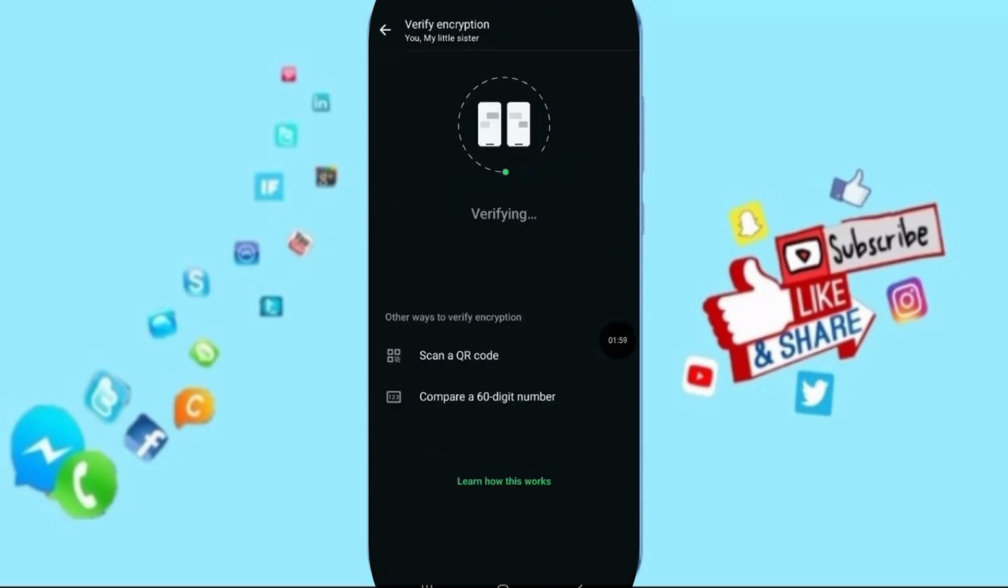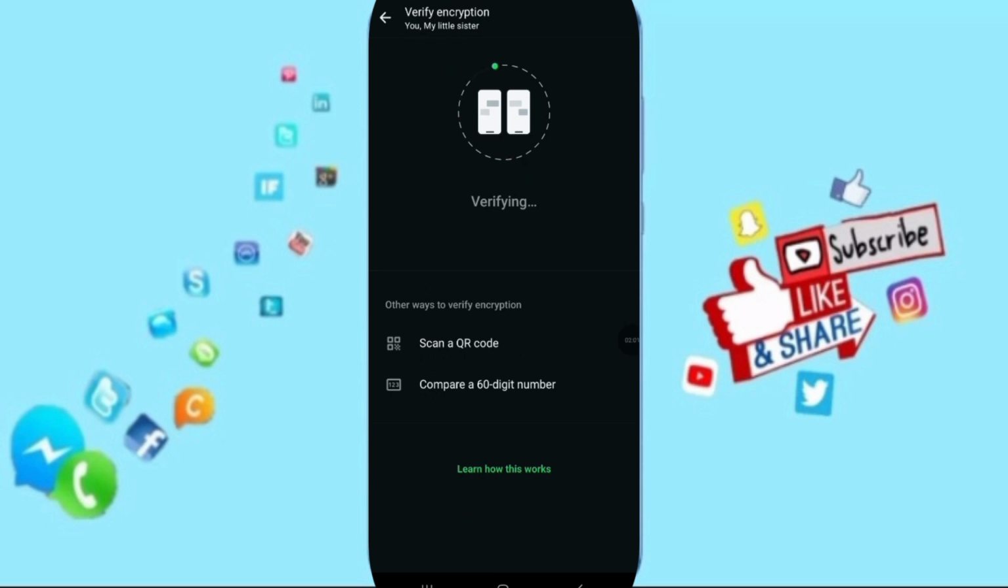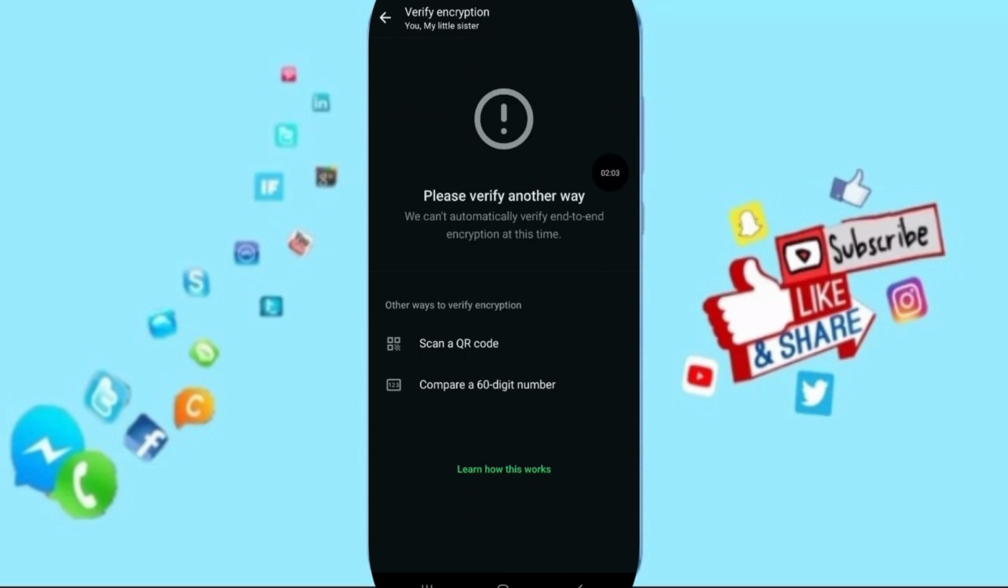So we go to encryption again. But I already asked him to block me to verify. So as you see here, this time it shows you please verify another way. So that means he has really blocked you, and you don't need to message him to know if he blocked you or not. So he already blocked you in that way, like this.